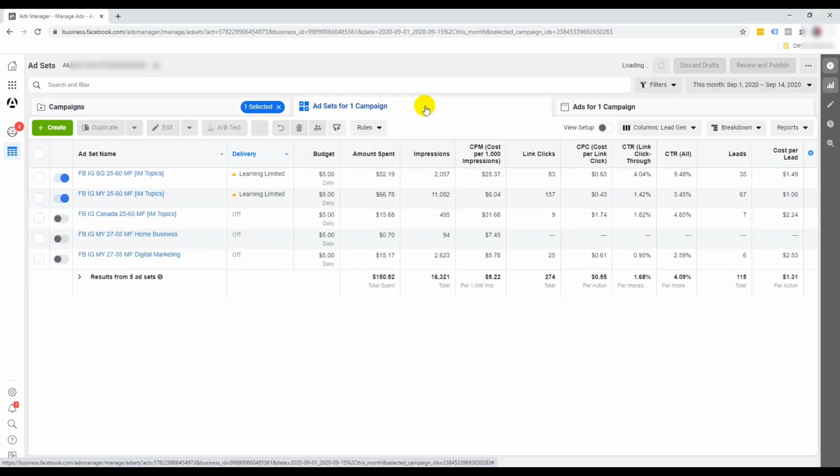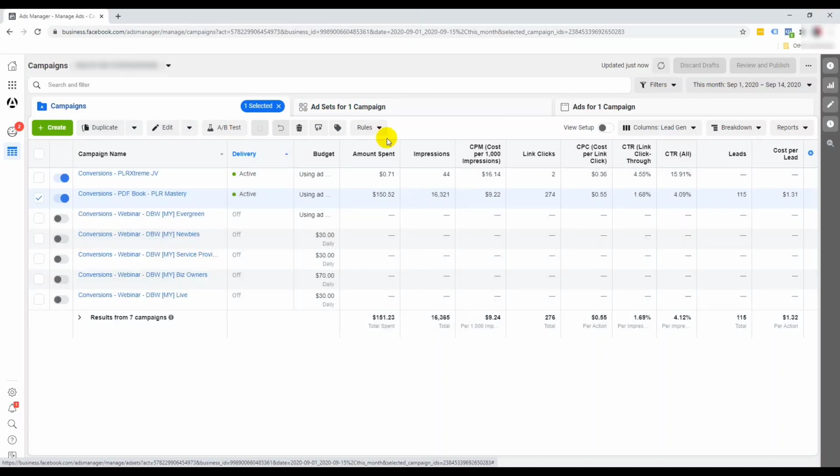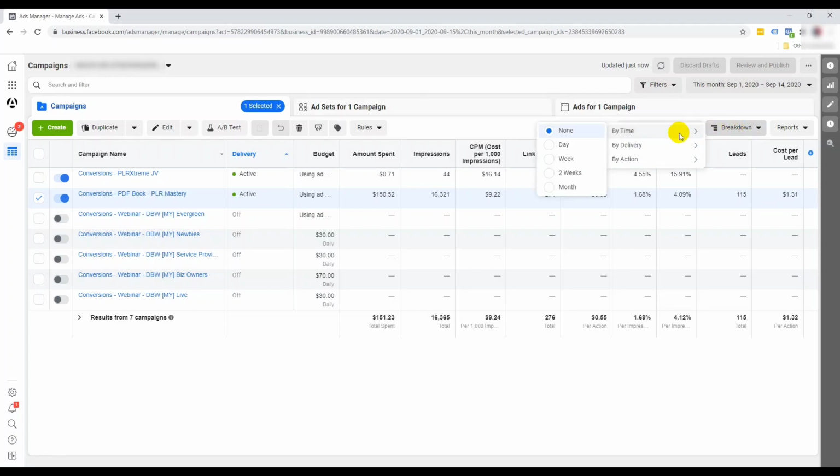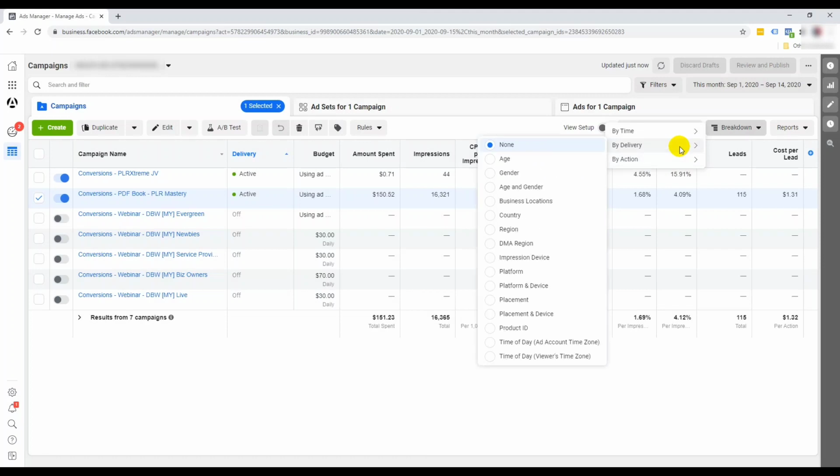Let's take a look at ad sets. Okay, what's really interesting here is that you can take a look at a breakdown on any level, but preferably you take a look at it on a campaign or an ad set level. So I tell you what, let's just double back on campaign because this is more of an overarching view, and we'll take a look at breakdown. So it's at the top right menu here. You can check out by time or delivery or by action, but normally you want to take a look at delivery, and this is probably where you're going to take a look at the breakdown most of the time. So let's take a look at age.